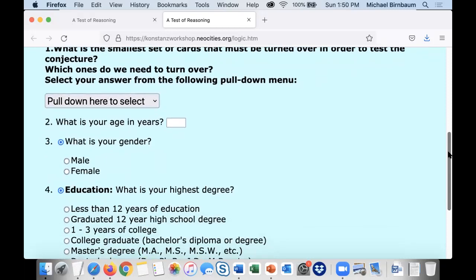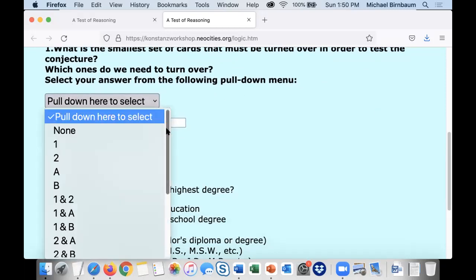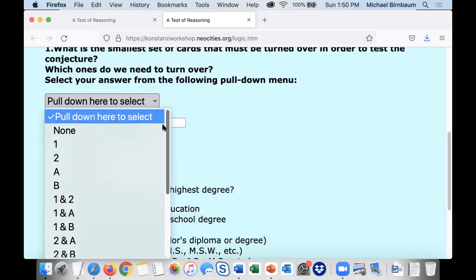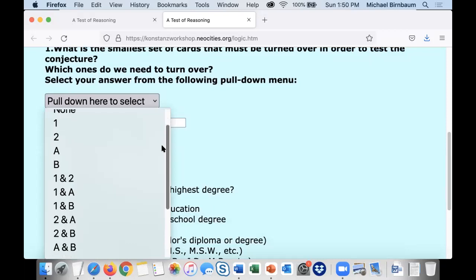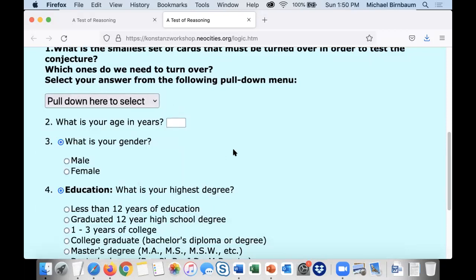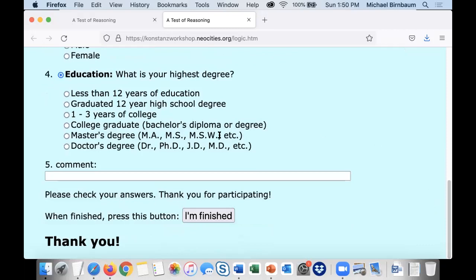And you can select your answer from the following pull-down list. And notice there are 16 possible answers if you scroll through the list, from none to all 4. And then it asks you to fill in some little things there. And when you're done, you can put a comment in this box and push this button to say you're finished.